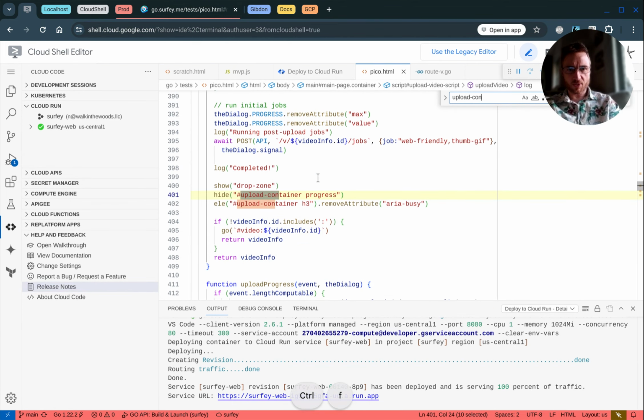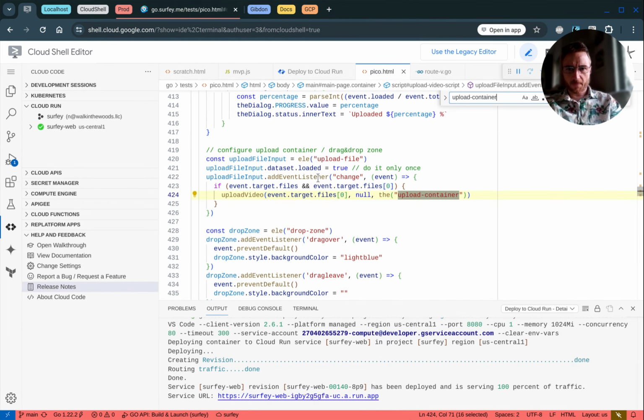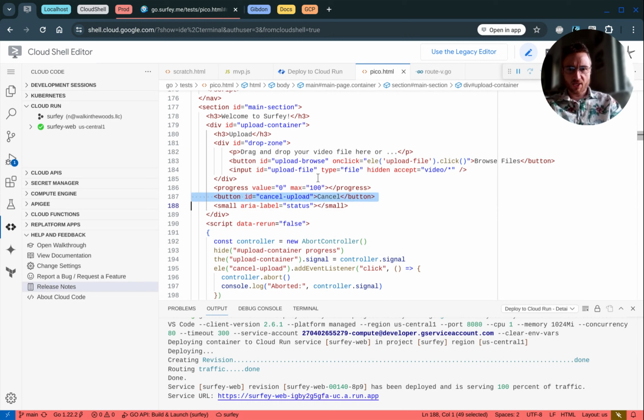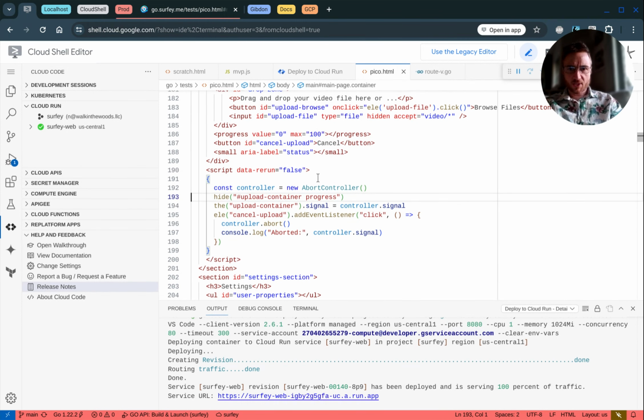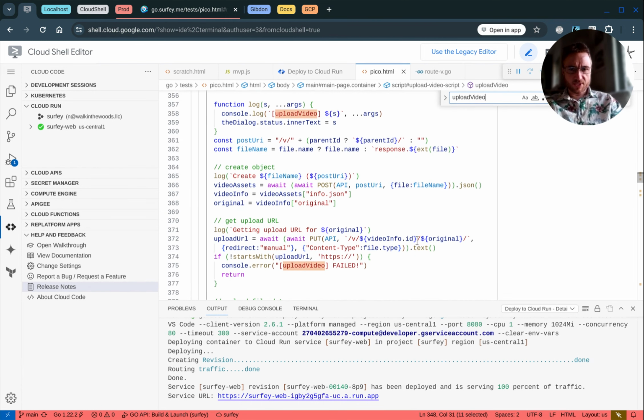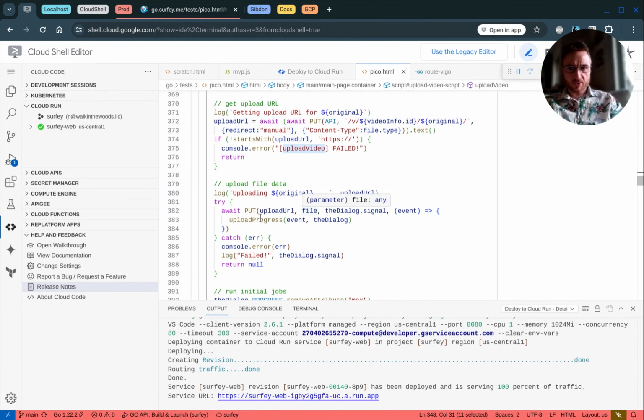So let me go to our upload container. This is just in the main Pico MVP. I've created a cancel button now, and the cancel button uses this abort controller and aborts, and I'm assigning this using the upload container signal and then my upload video function knows to use the signal when it goes to process any kind of either XHR or fetch event. So this uses the fetch magic in the background, so it passes the signal along. So let's go ahead and see that work.